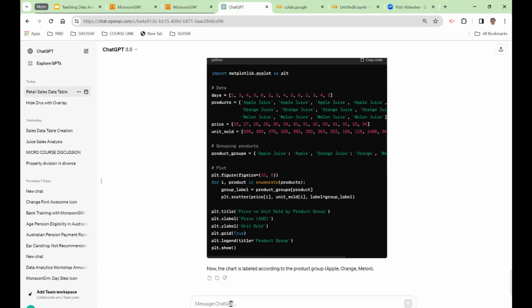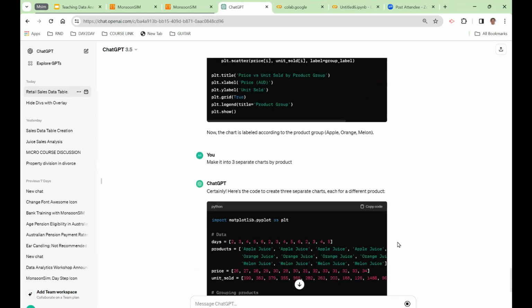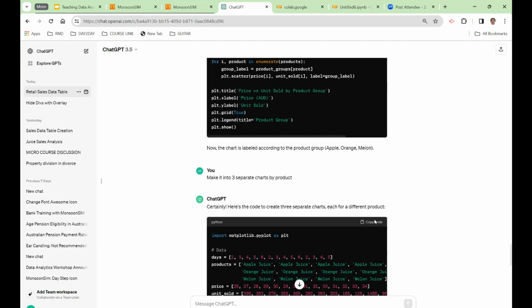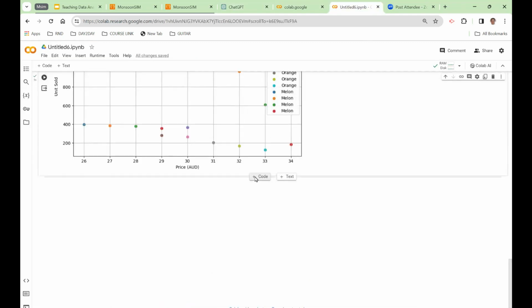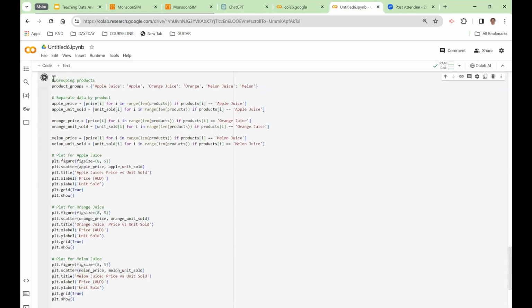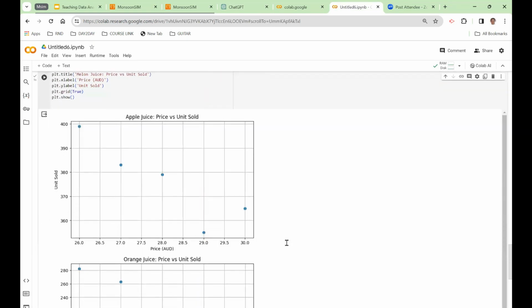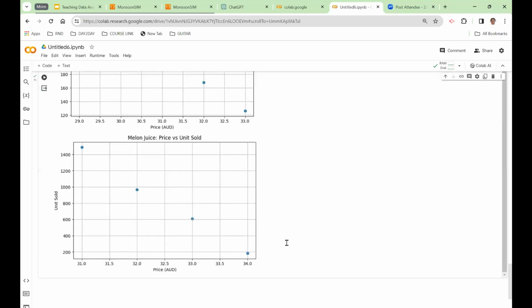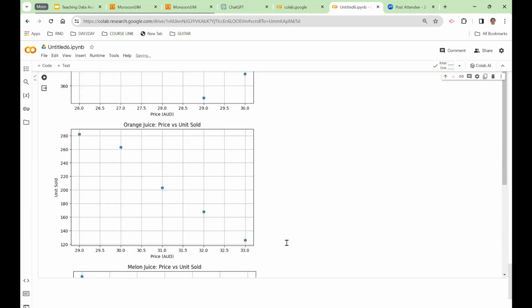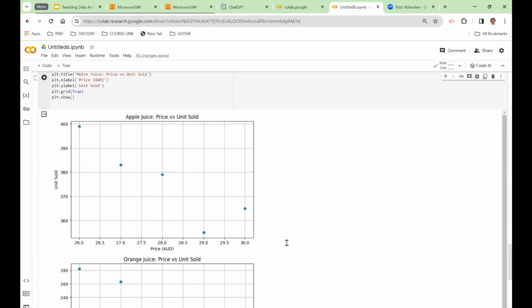So for example, I can say make it into 3 separate charts by product. Hopefully this is better. I'm going to add the code here, paste it, and run the code. So 3 products: apple juice, orange juice, and melon juice. From here, you can really tell visually which one is more elastic.